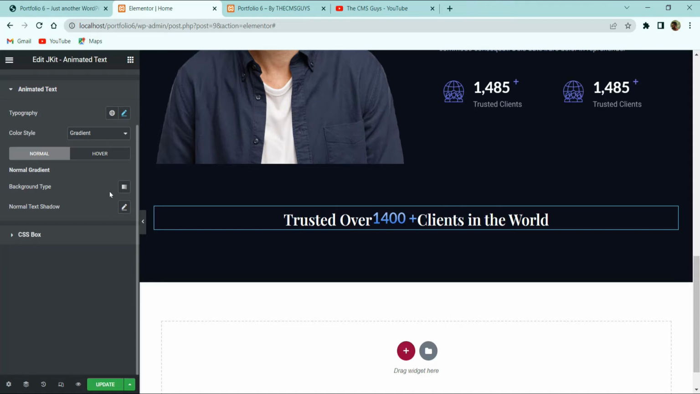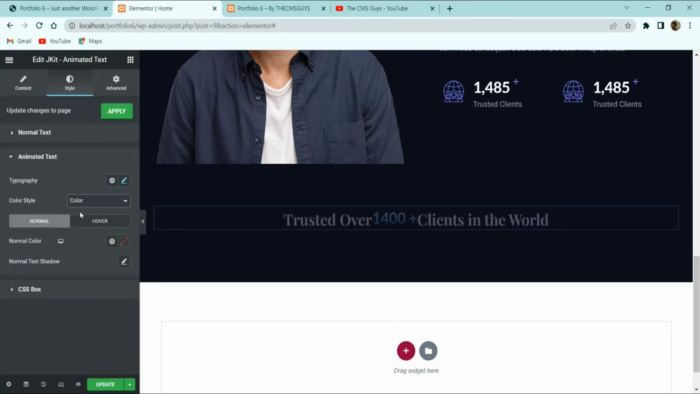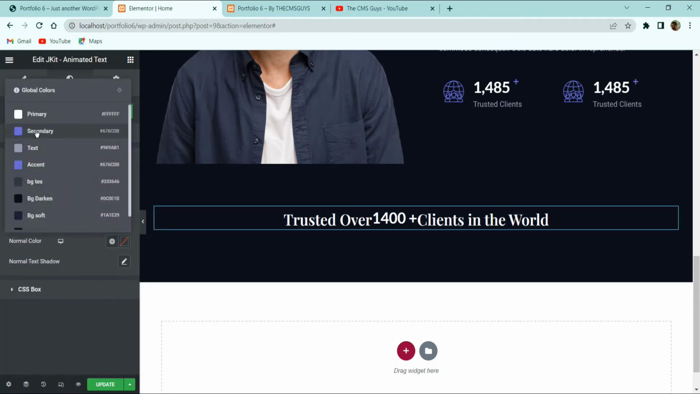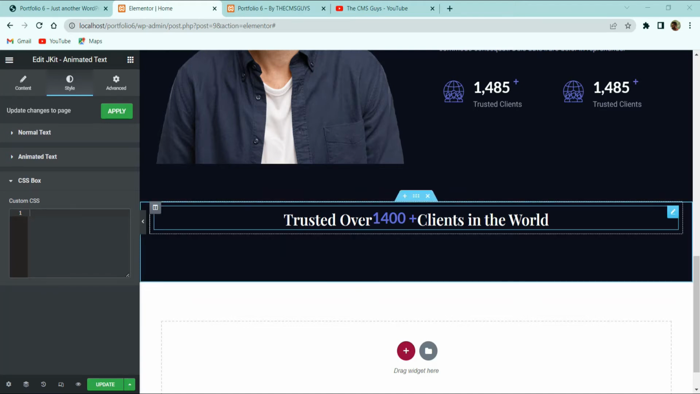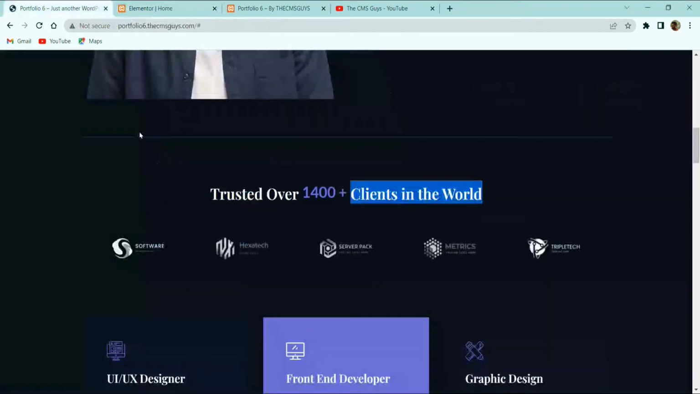1.5. Now I want to change the color, so normal color style, instead of gradient I want to make it color, and let me give it this secondary color. Alright, after this secondary color, now let's move to this CSS box, and if you want to write anything in CSS, you can write it over here. Alright, now we have created this first heading over here.